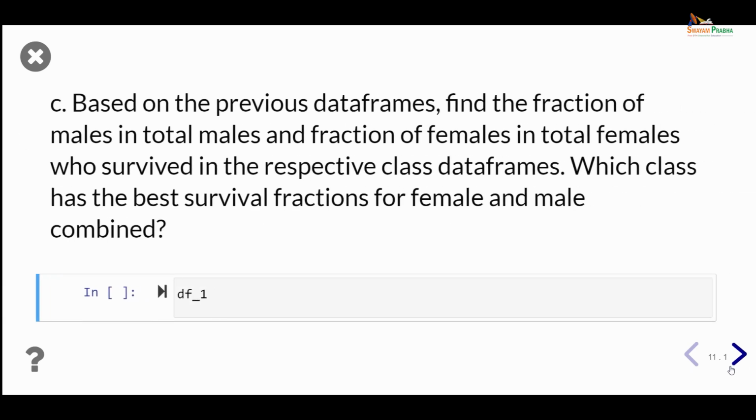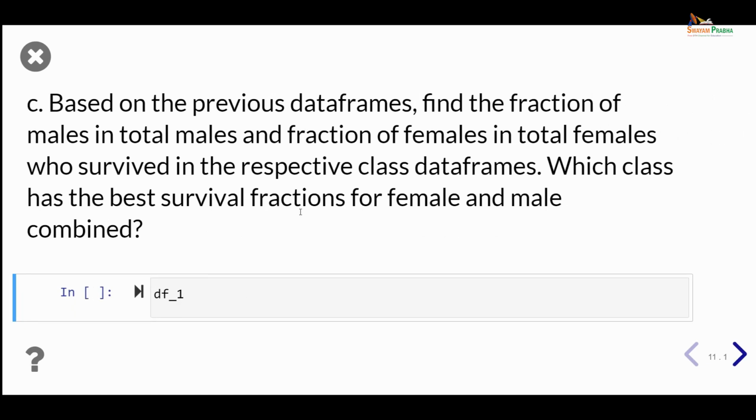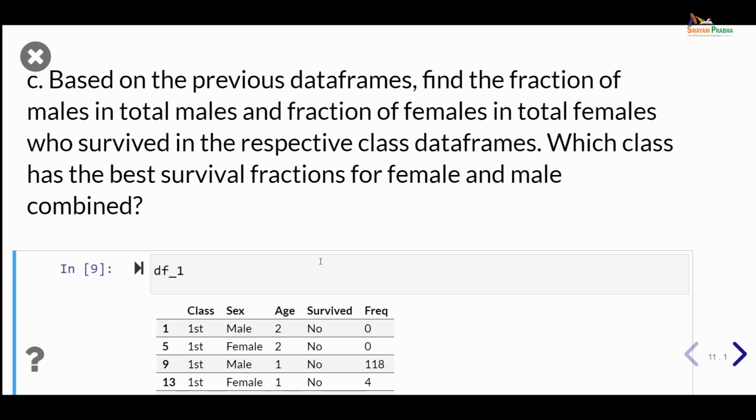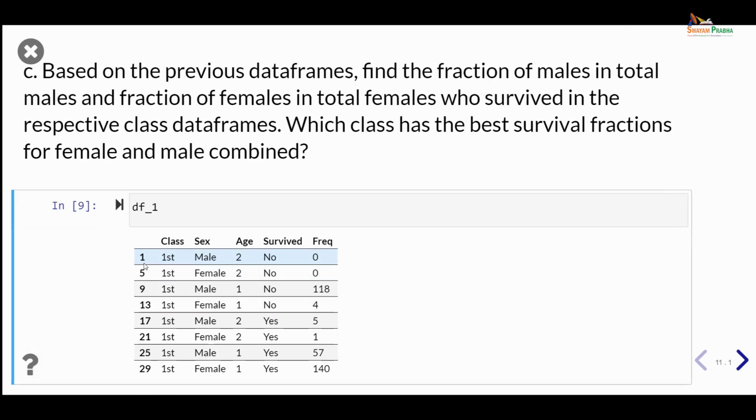So now let's move ahead and see why we've done this. Based on the previous data frames, we have to find the fraction of males in total males and the fraction of females in total females who survived in the respective class data frames. And also we are going to find which class has the best survival fraction when both female and male passengers are considered. First let's see what we have in df1. Basically we have all the details of the first class passengers. You can see under class you have only first, right? So now we are clear with what df1 has.